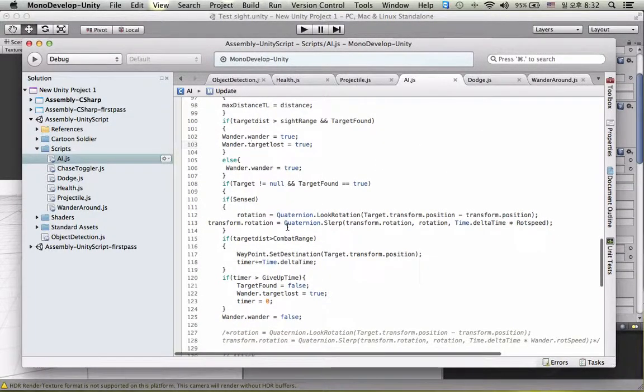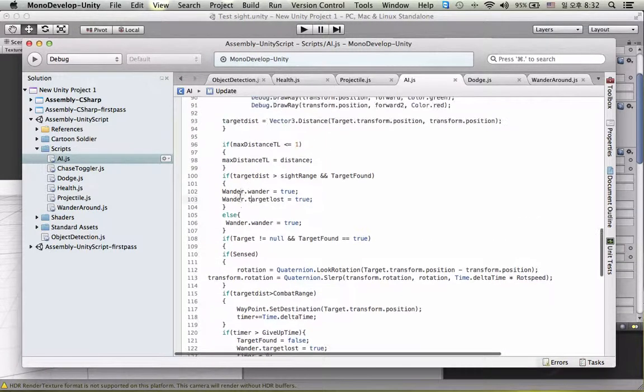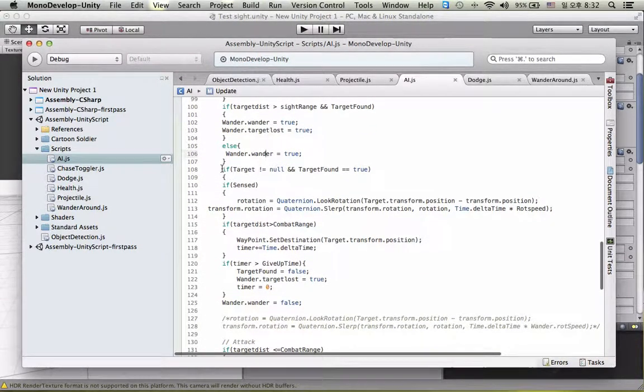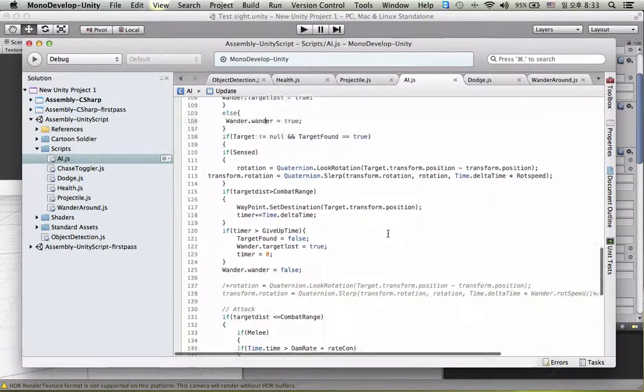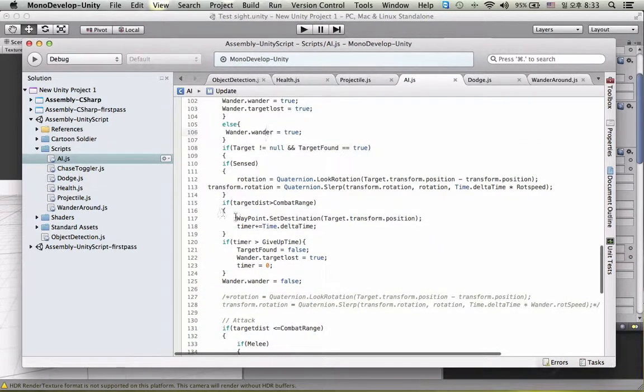Basically, I'm not sure about this. Wander equals true. So I'm just going to leave it like that. But let's go to the next line. If target does not equal null or target found equals true, this means that the target is found, and I'm going to go after it. We're just going to keep going and track it down, basically.